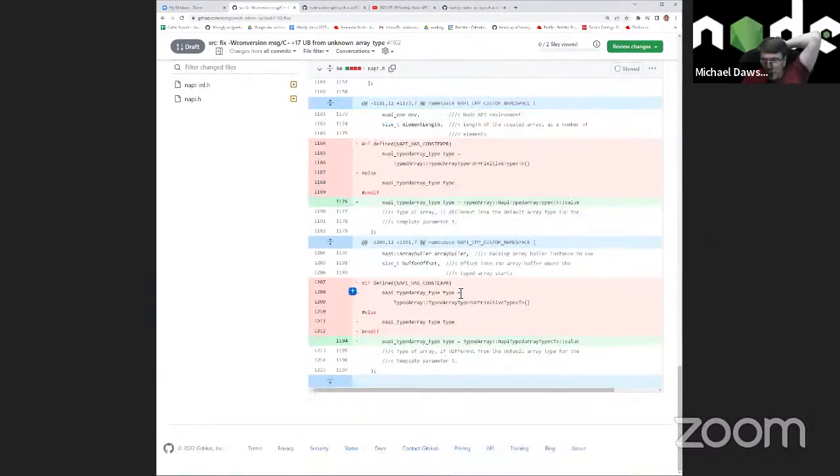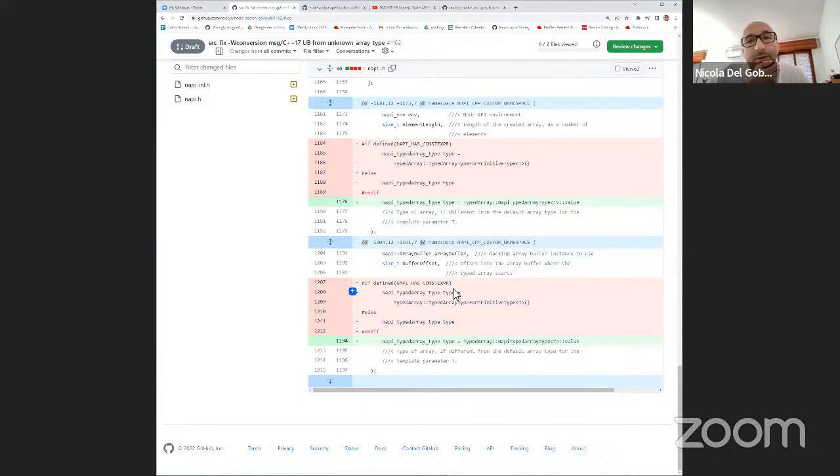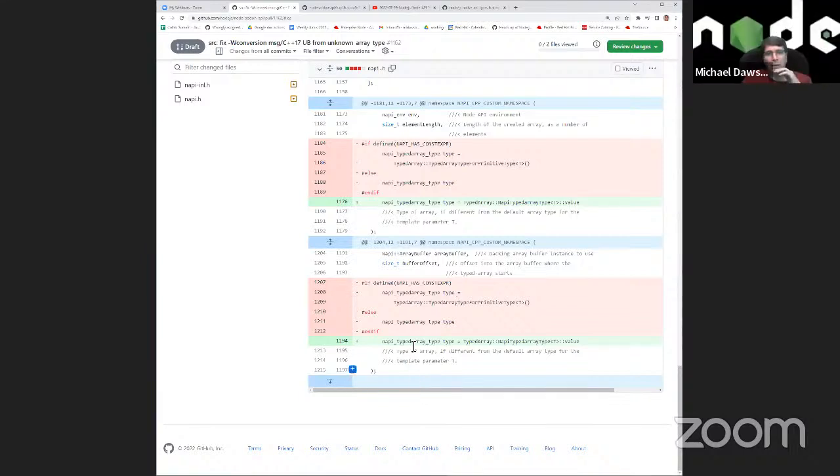I just wonder, should we add an unknown type to that enum? Is it a valid option in terms of the standard JavaScript standard? So this is my doubt.